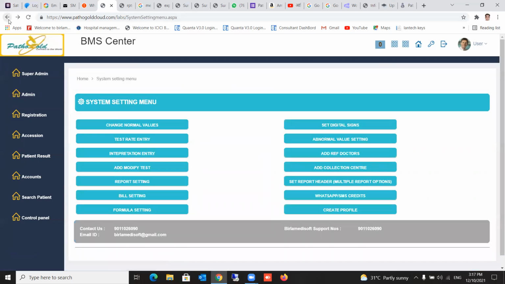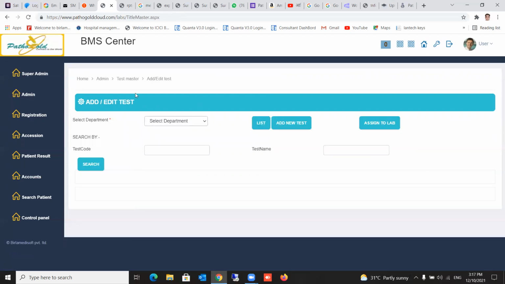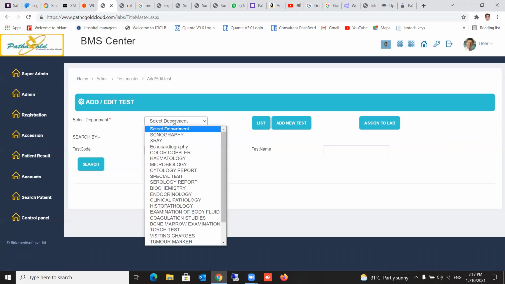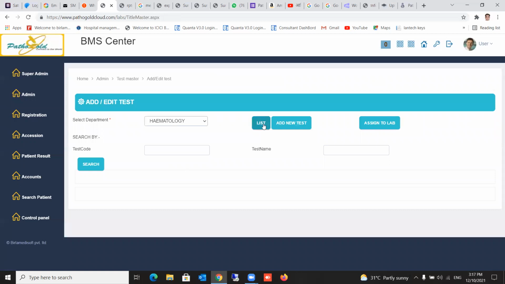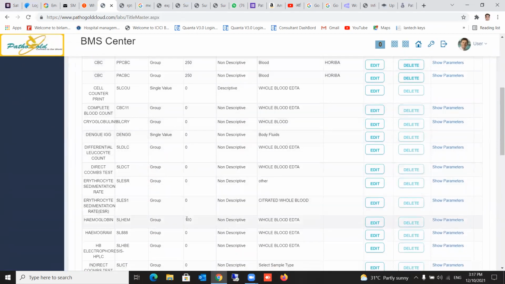Okay, now go back, add modify test. Now see, we have created so many tests, but now you want to add a certain new test. Okay, what to do? You click on this button, add modify test. You directly go here. You select the department. Let's say you select the department called hematology. Now you press the list button. Okay, you will see so many tests are there.